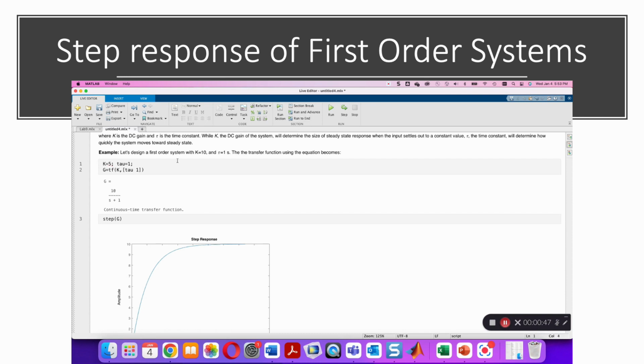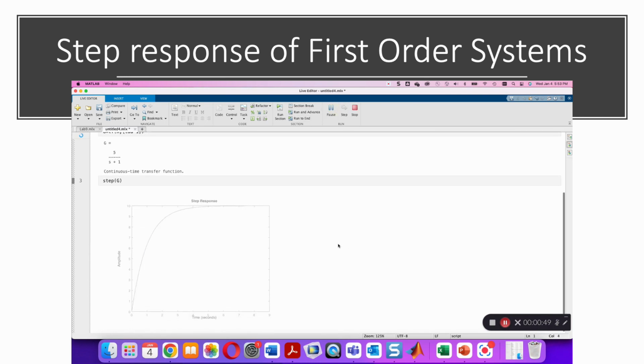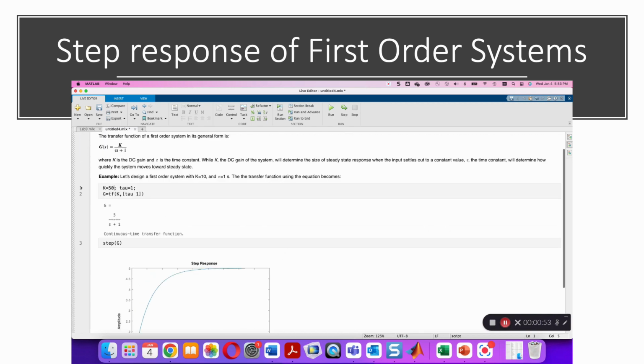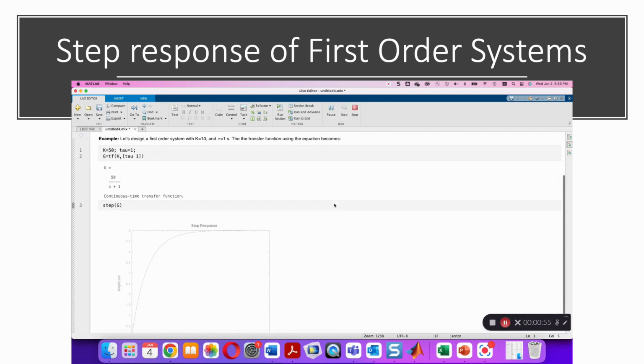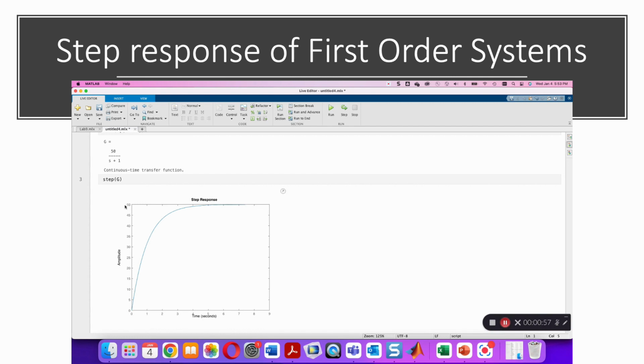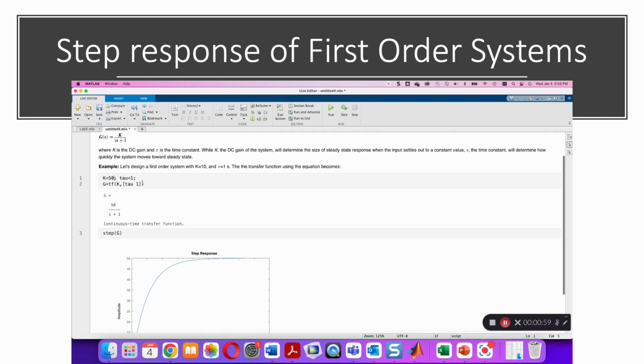Then I plotted the step response. Remember, k is your final value and tau is the time constant. And if you read the settling time, if your final value is 10, your settling time will be the time when the system reaches 9.8.